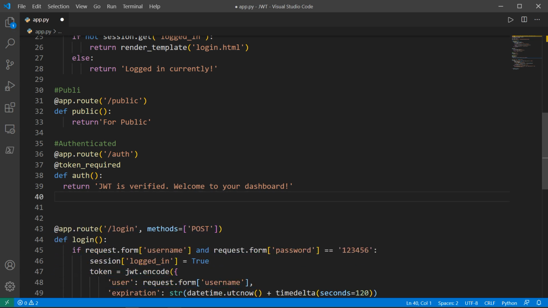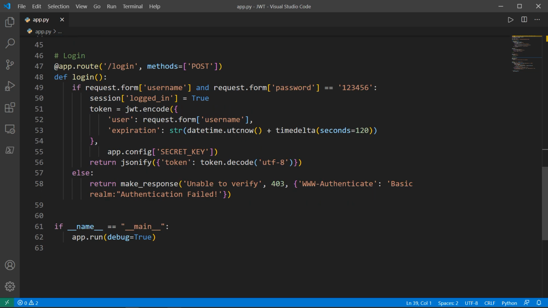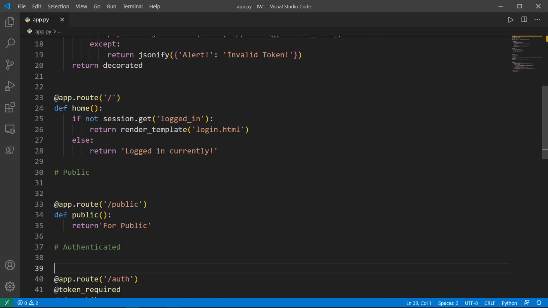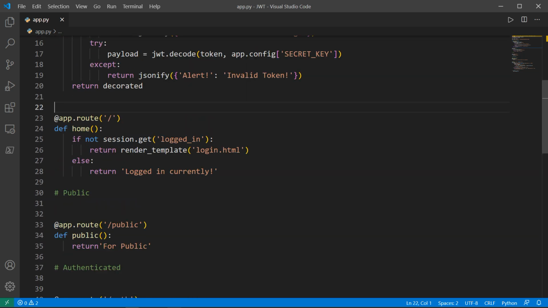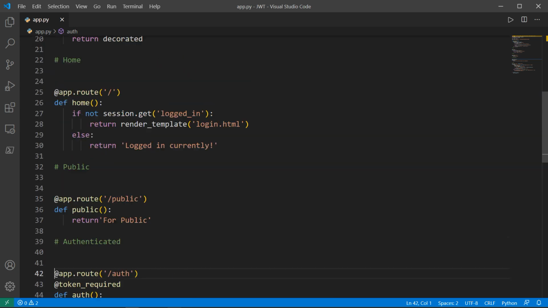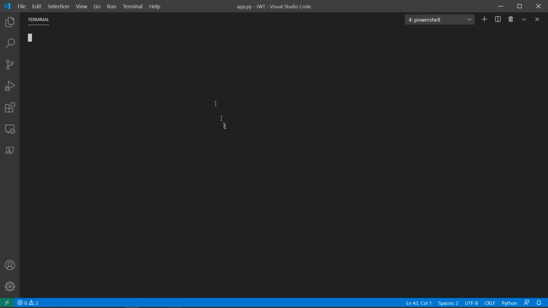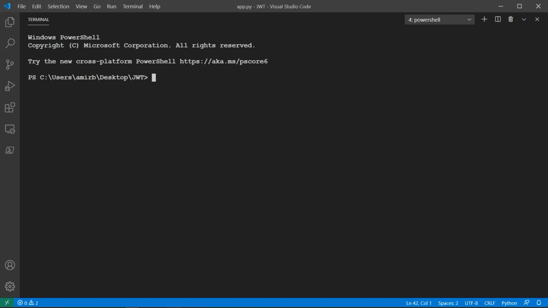All right, and this is the login route. This is for the login. All right, so yeah, we're all good. This is for home. Okay, so let's give it a go. Let's open the terminal and run python app.py.